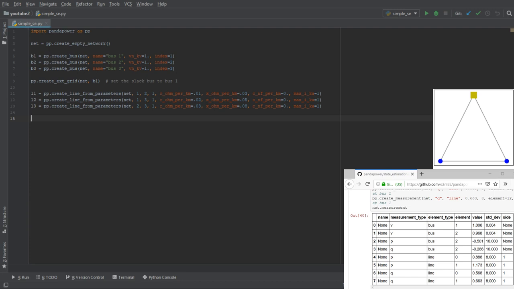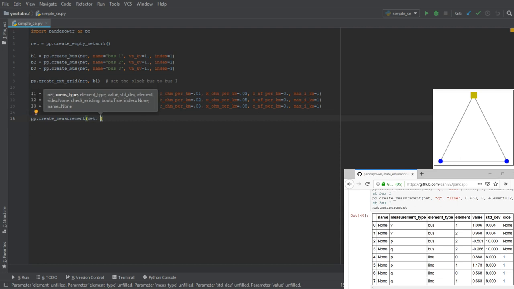What you see here is on the right side the grid we want to perform a state estimation on, and on the bottom you see the table with all the measurements we want to add. The code here has already the code to create the grid. So we have an empty network with three buses. To bus number one, there's an external grid connected, and there are three lines connecting the buses. What we now need are the measurements, which are always created by the command create measurements for this network.